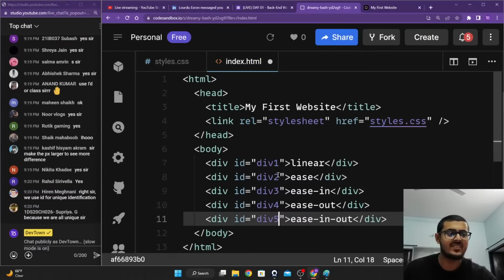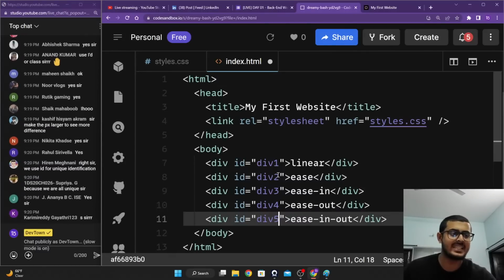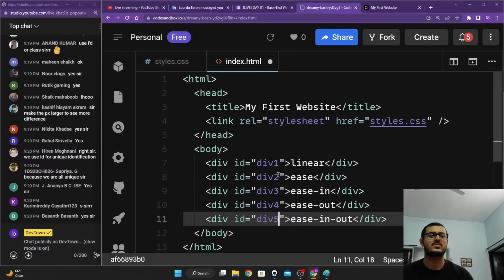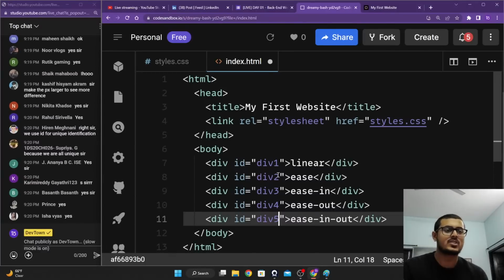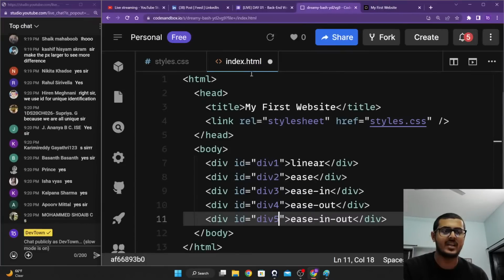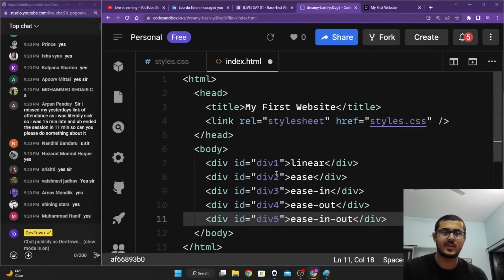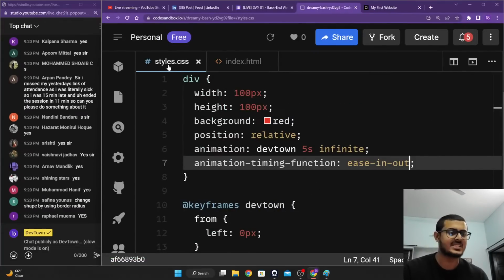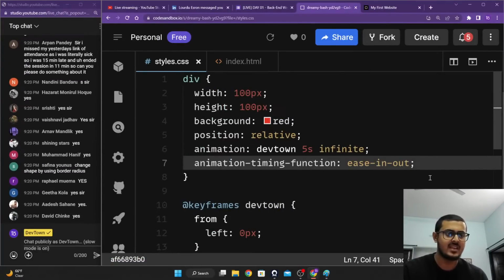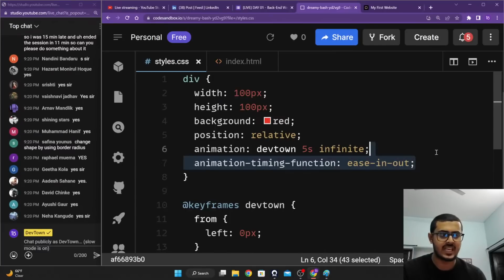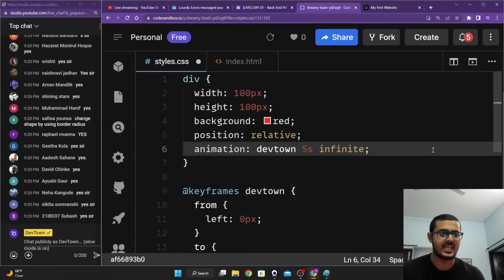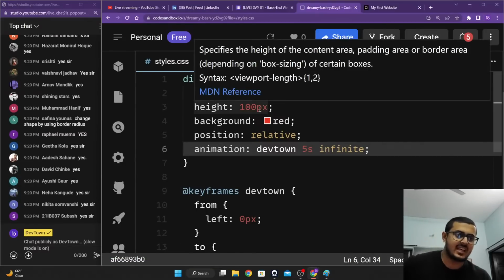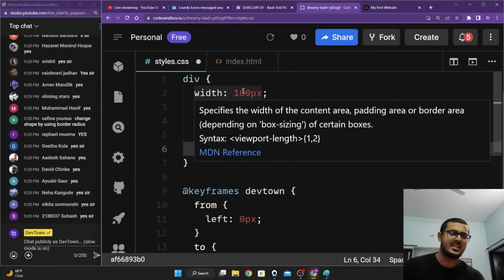So next thing that we want to do is apply the animation to it, right guys? So what we are going to do is go to our CSS. Inside of CSS, we are going to have the exact same thing. We are just going to remove animation timing.